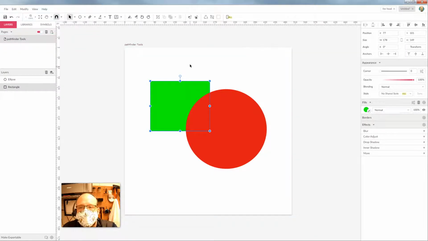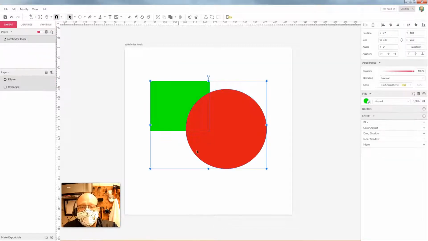So when we look at Pathfinder tools, the tools themselves are up here, and you notice right now they're faded out, and it says create compound shape. Now, the reason why it's faded out right now is simply because I only have one object selected. You cannot pathfind or create compound shapes with only one shape built. Okay, so once I select two of them, I have access to this.